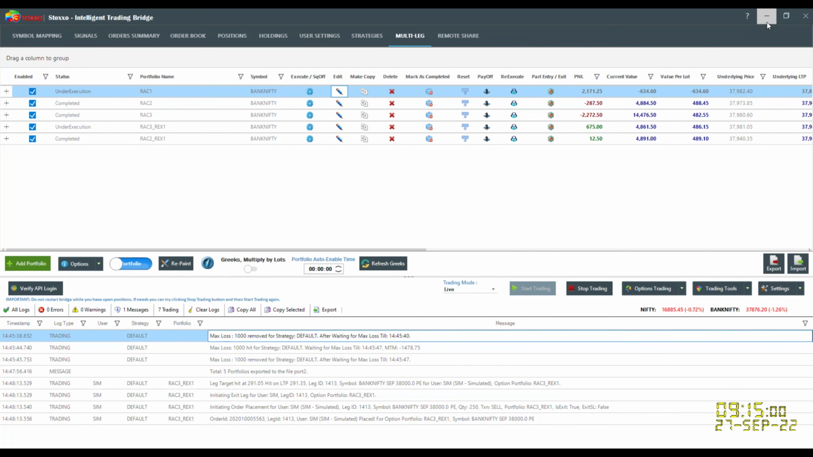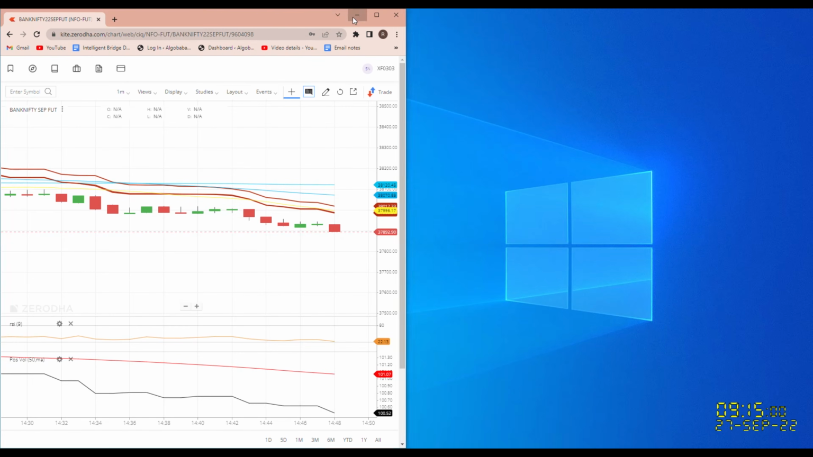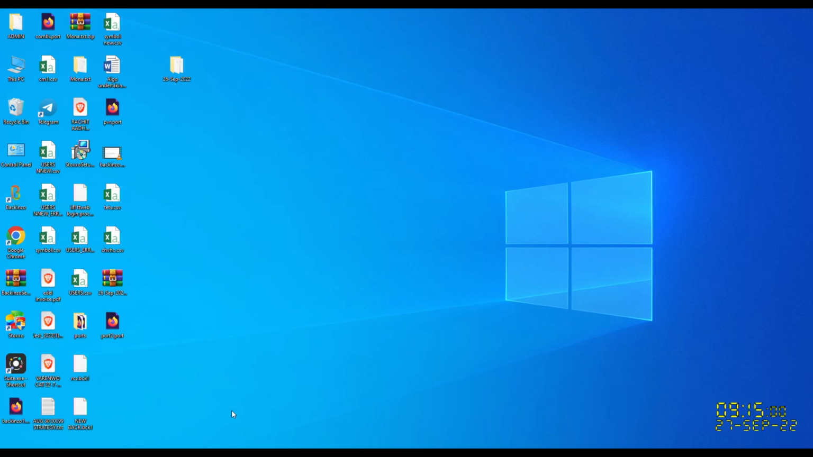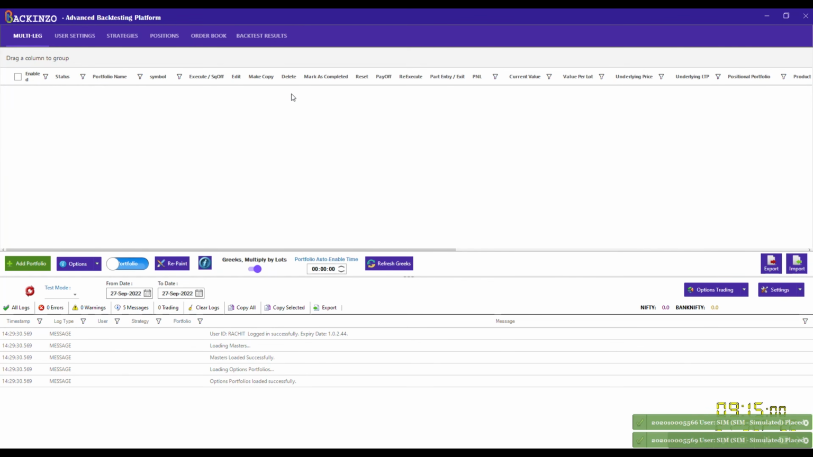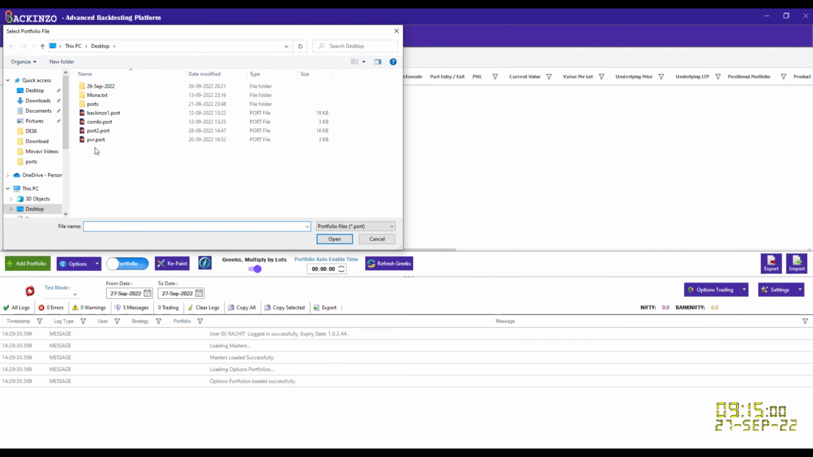So let's move on, ladies and gentlemen, to the window of Backinzo, and that's how the logo looks like. We have given it to our Stoxo users. So it's time for you to elevate yourself and move out of the Stone Age, because this is the modern era. So now, for example, let's say I'm deleting all the portfolios that I have. Let the Stoxo be doing its own part and let us focus on something smarter.